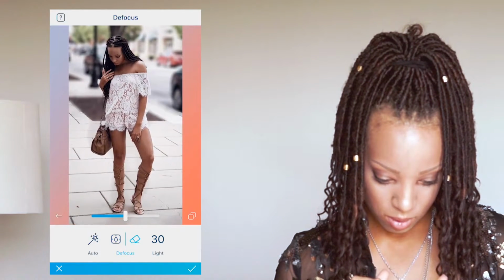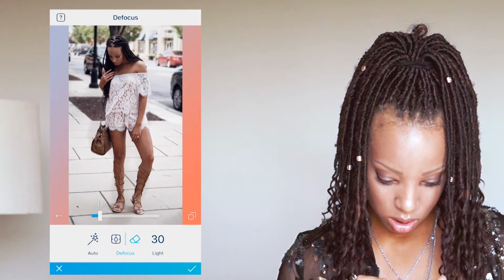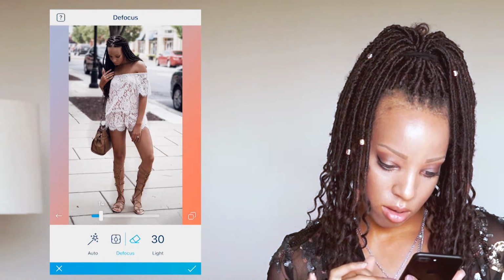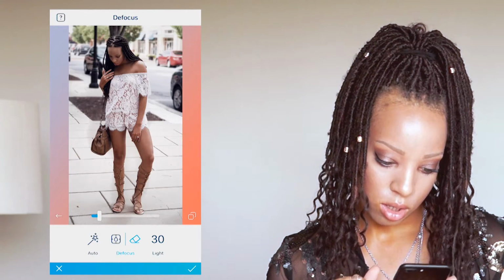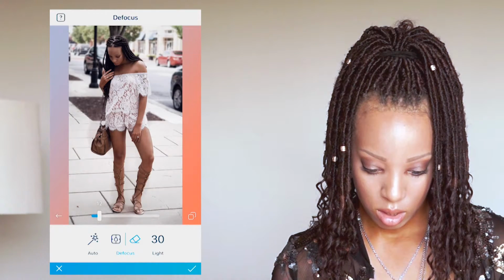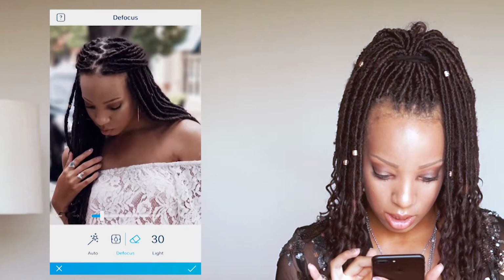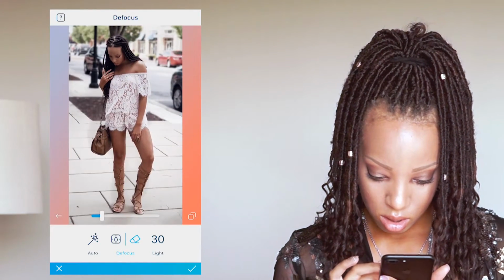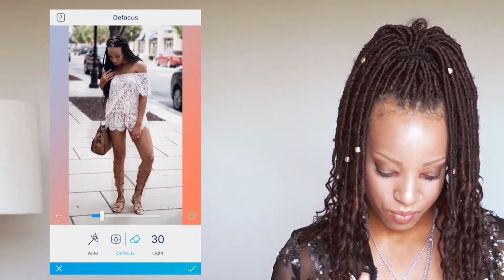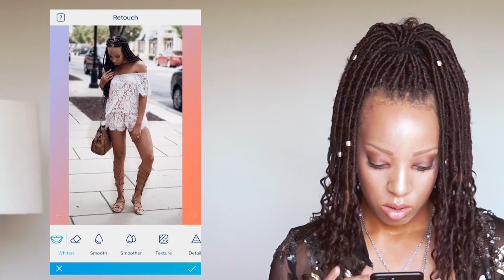Pretty much good, so I'm going to take that down. I don't want it too much to where it looks weird. I just want it to look more natural. So that's without it and that's with it. So it just makes it look like I'm the focus of the picture, like the camera should be doing. So that's good. I like that. So I'm gonna hit OK. And then I forgot this spot right here, so I'm gonna go back and re-whiten it.